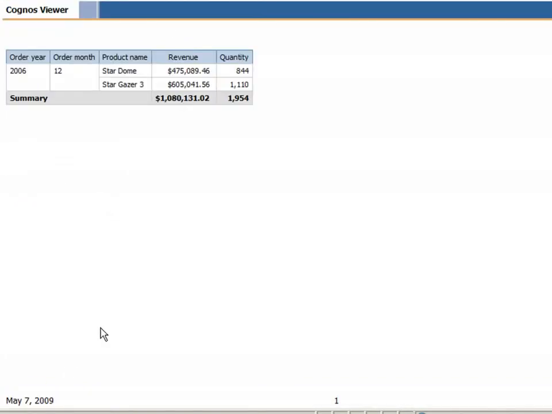And what we're seeing here when the report runs is that for the month of December in 2006, there were only 2 products of all the products that were sold in December. There were only 2 products that had a lifetime revenue of over $10 million. Now, in December of 2006, the revenue for Stardome was $475,000, and for Stargazer 3 was $605,000. But overall, the lifetime of products, they've generated over $10 million.